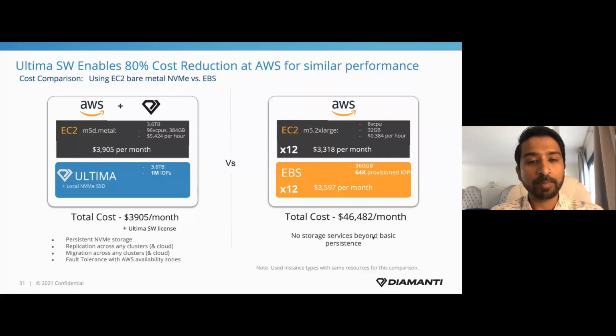So if you add up all the math together, that's how Diamanti is able to provide much higher performance with a single instance running on AWS, and still give you almost 8 to 10 times better TCO. And on top of that, with EBS, whatever you have available is basic persistence, right? With Diamanti, you get all the functionality we have talked about: data protection, which is replication across any cluster, any cloud, migration, fault tolerance, availability zone, and all those kinds of things we can apply on top of this architecture and make sure your data is protected.